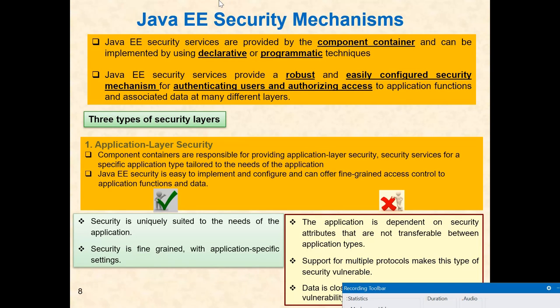So now we're going to look into types of security layers. There are three types of security layers. The first one we call application layer security. This is what we need to focus on for web applications. We can easily implement this by configuration, or we can use a programmatic way. There are good things and bad things. It is uniquely suited to the needs of applications, fine-grained with application-specific settings. And of course we have weaknesses as well.